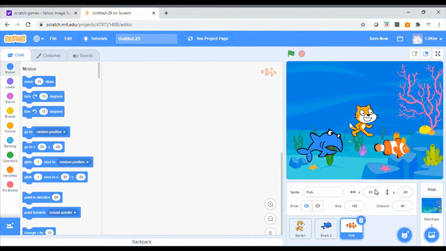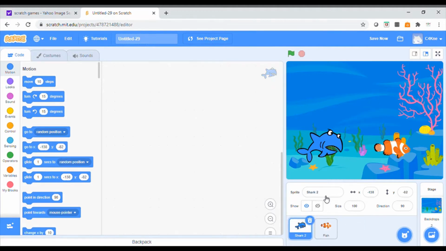Now if you remember, if you ever have a Scratch character, or a sprite should I say, that you want to get rid of, just come down to this bottom corner here, have a look at the sprites that you have, click on the one you don't want and you can get rid of it.